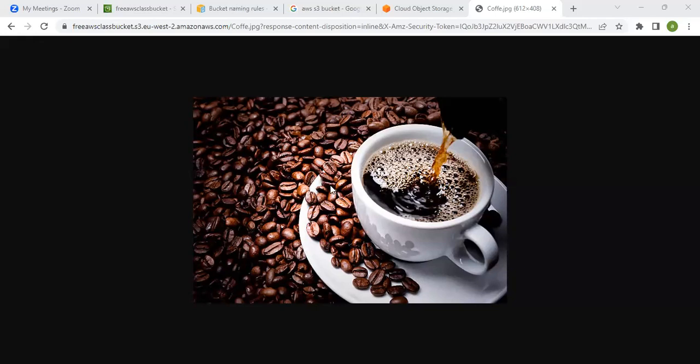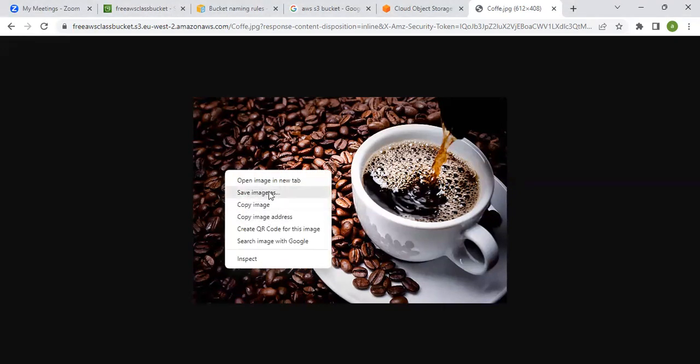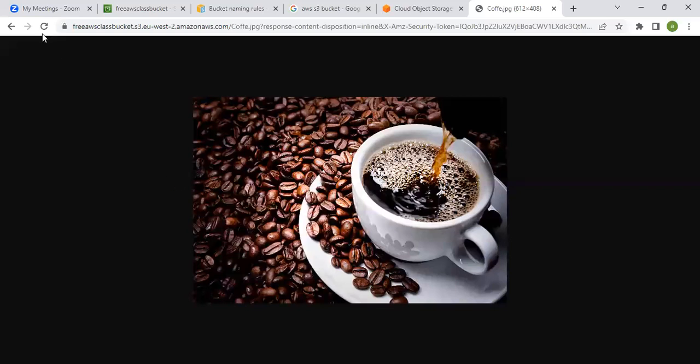Now, here is the catch. Remember, we limited it to 2 minutes. So let me keep refreshing, and let's wait for 2 minutes and see what happens with this image. Of course, you can download it. If you right click on it, you can see the options here: you can save the image or copy the image, but everything is just within the 2 minutes. So let's refresh. After the 2 minutes, it's going to expire.